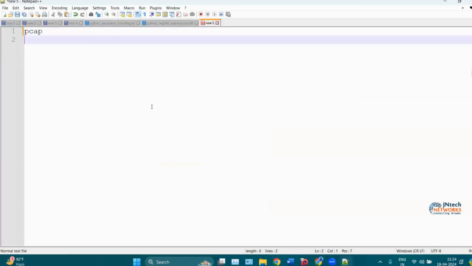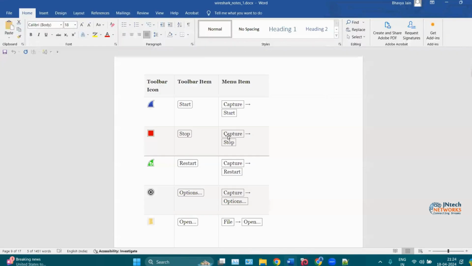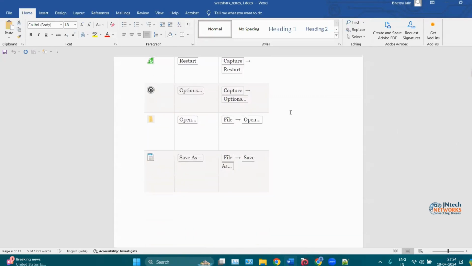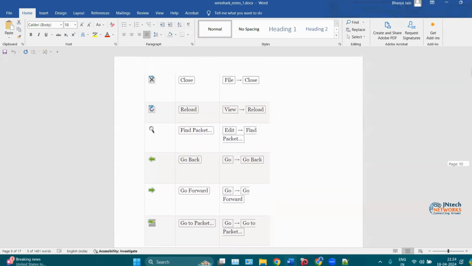So we have this pcap and pcap.ng. pcap.ng is more advanced than pcap. Whenever you want to save your file in a more detailed manner, you can use pcap.ng. Otherwise, you can also use pcap. By default, Wireshark saves your file in the pcap format. Then we have these options. In the options, you can change some interface options. You can automate Wireshark. Then we can open any file, we can close any file. Save as, you can save your file with this option. And these are common options.